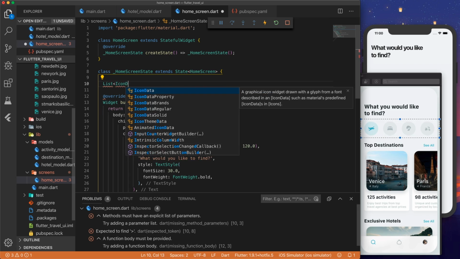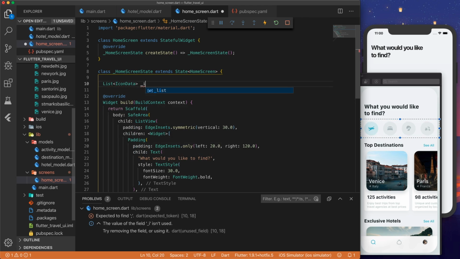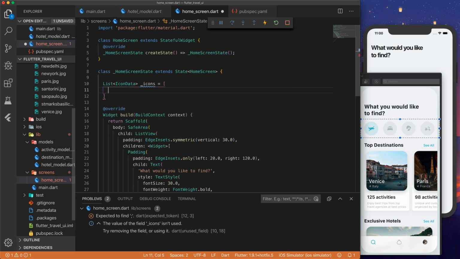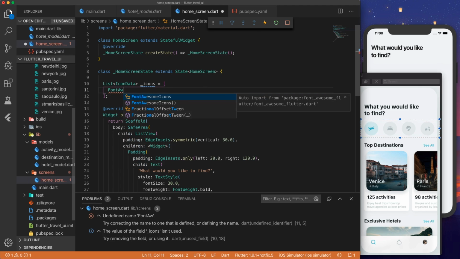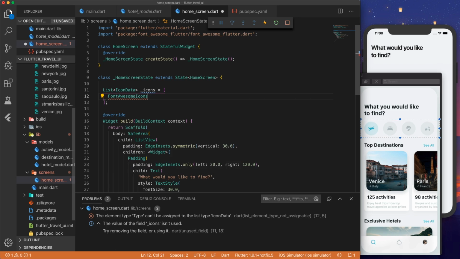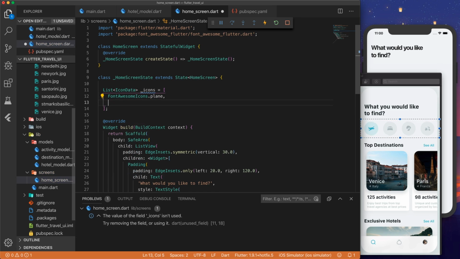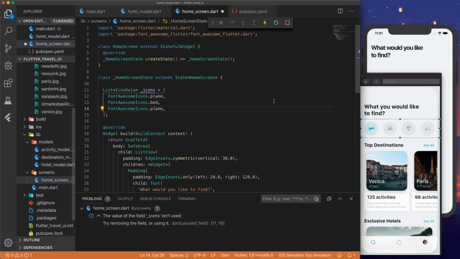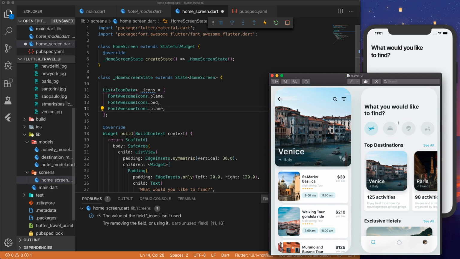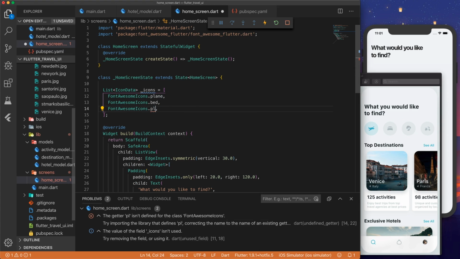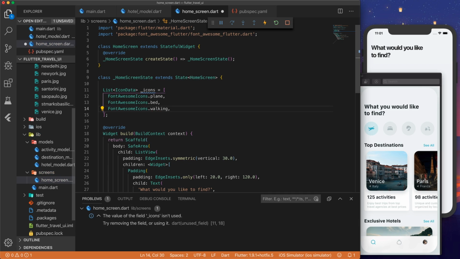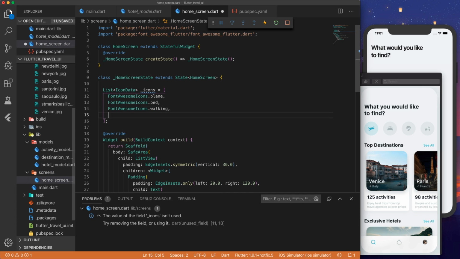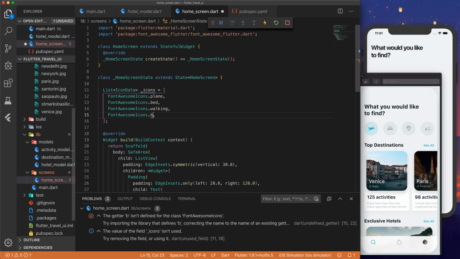And that's going to be of type IconData, and we'll call that icons. The first icon is going to be a Font Awesome icon, dot plane. The second one is going to be a bed. And then the third one, it looks like a person parachuting, but since we don't have that kind of icon, we can just put somebody walking instead. And for the fourth icon, we can use a bike.